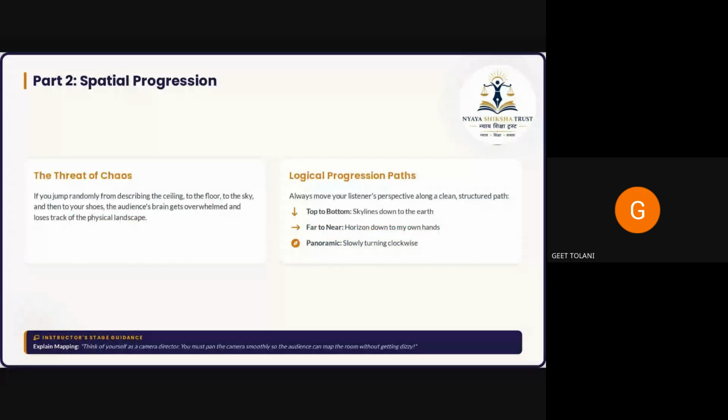Now moving on to part 2. If you jump randomly from describing the ceiling to the floor to the sky and then to your shoes, the audience's brain will get overwhelmed, it will freeze and it will lose track of what you are trying to say. Instead, always move in a clean structural path. For example, move top to bottom, or far to near. This means, for example, from the skyline down to the earth, from the horizon down to my own hands, or panoramic, slowly turning clockwise. You have to always move along a clean structural path from your listener's perspective.